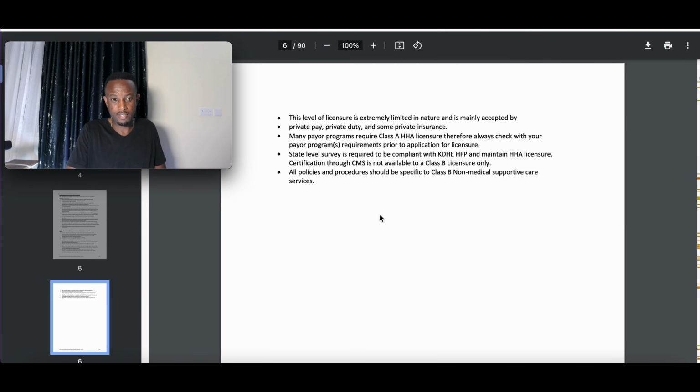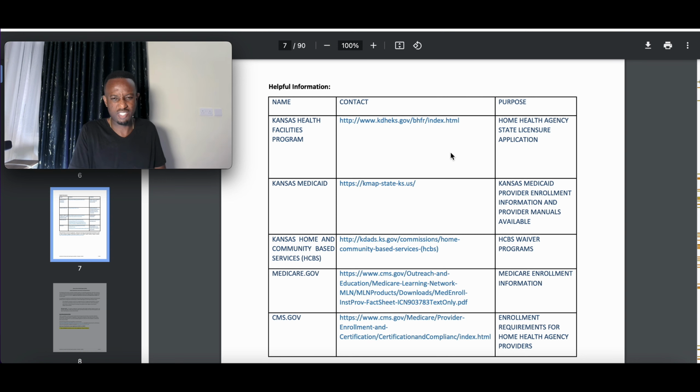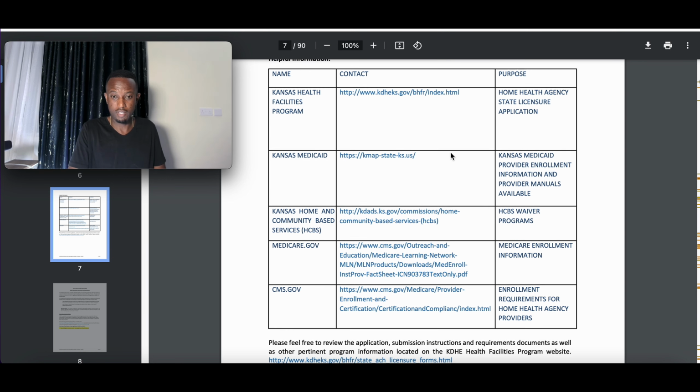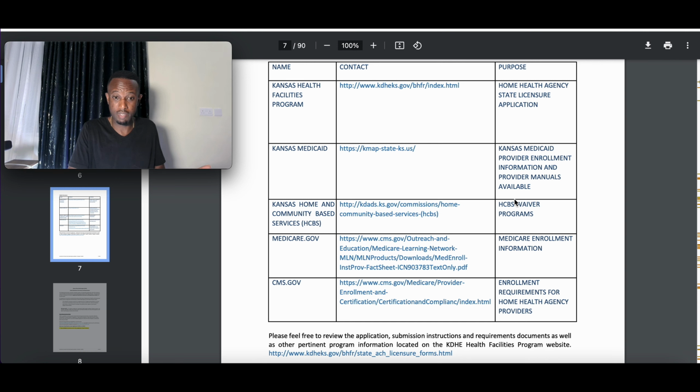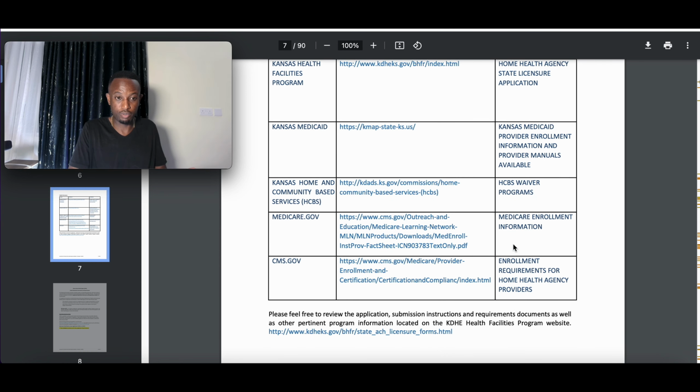Next is some helpful links that you might need, but for your sake you'll just be dealing with this one right here, which is Home Health Agency State Licensure Application. So this is all you need to worry about. But if you needed any more additional information about Medicaid, Medicare, all that stuff is listed right here, and you can download the forms, read up on them. It takes you just a couple hours, maybe a couple of minutes, depending on how fast you are at skimming through this or reading this.